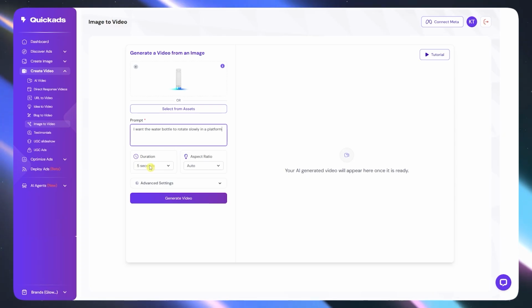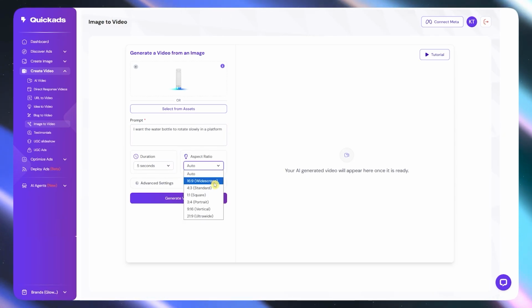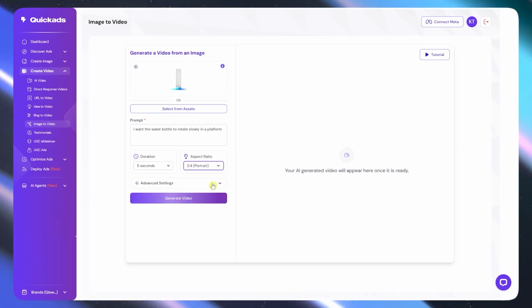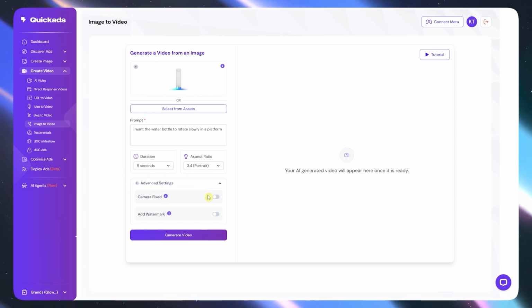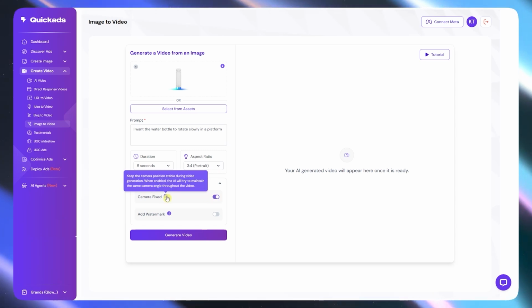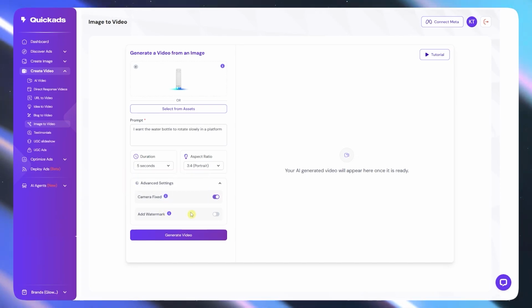And then the duration here, 5 seconds, satisfied with that. You could also go for 10. Aspect ratio, I'm going to go for a portrait one. And then advanced settings, you could also go for camera is fixed right here. So I'm going to enable this, so the AI will try to maintain the same camera angle throughout the video. You could also add a watermark if needed.